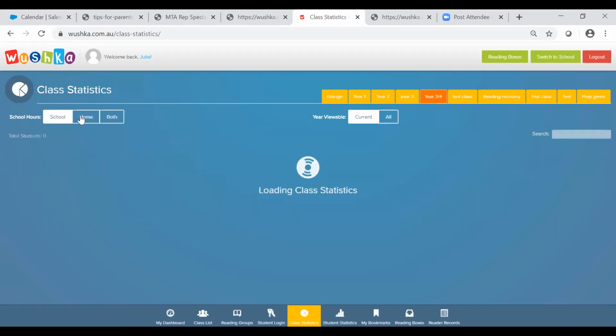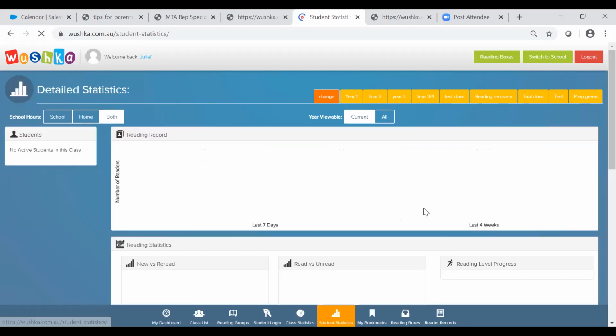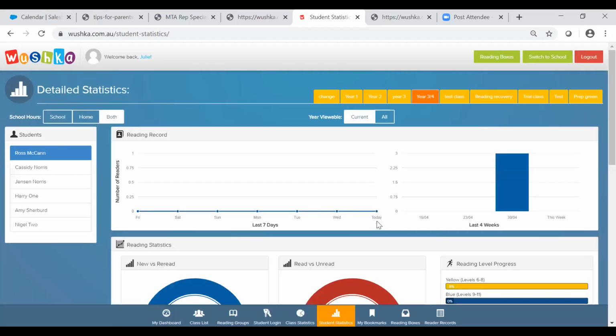Again, don't worry too much about the statistics now because you won't have any. Get the kids up and reading, get their levels right and just get those letters out there, get them reading. Then the statistics will start coming in, have a little look at them. You can see individual students as well. And I'm going to finish up in a minute so we can have an open question.